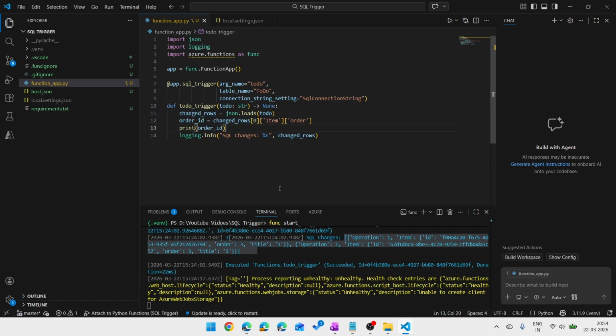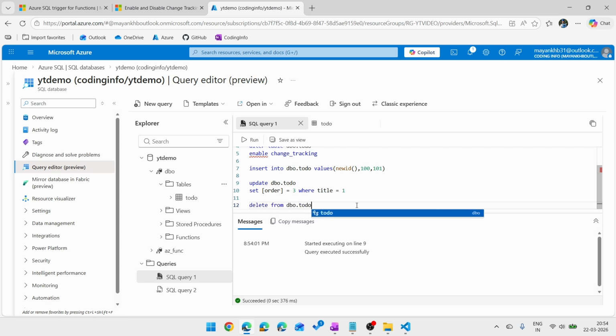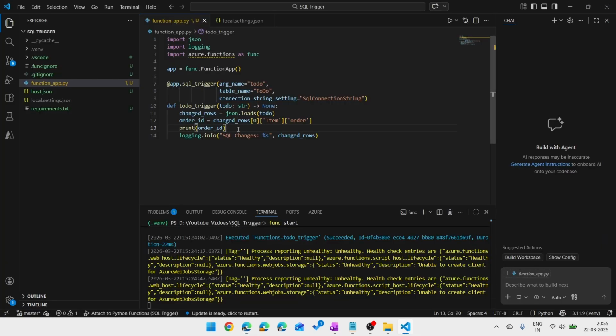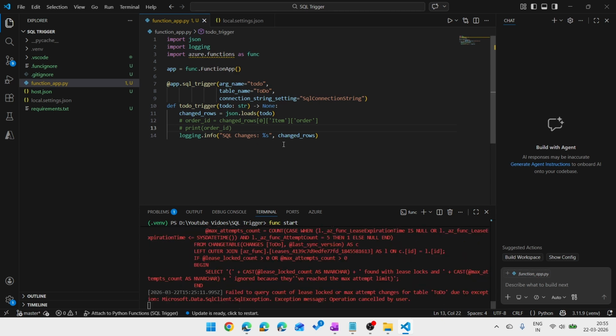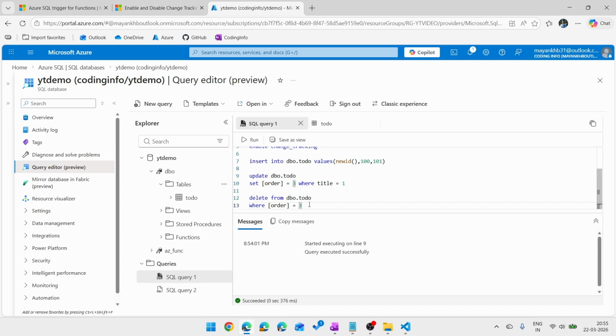I hope that is pretty clear, and let's end by giving you a delete example. Delete from dbo.todo where order equals 3. Let's just delete these 2 rows. And in the delete, if I remember correctly, you will not get the order details, so this will give us error. Let me save this by commenting it out, come back and run this delete operation.